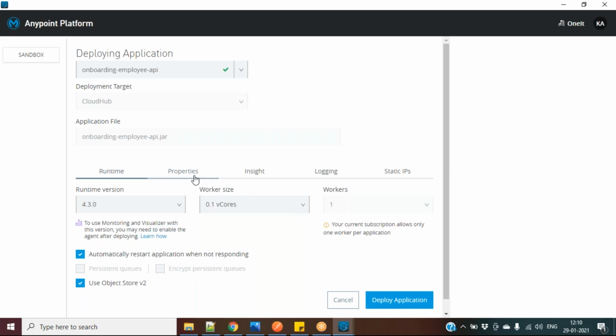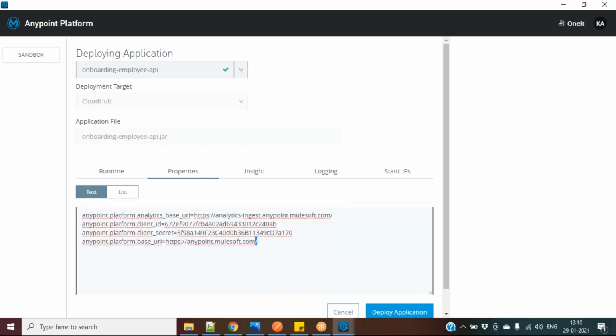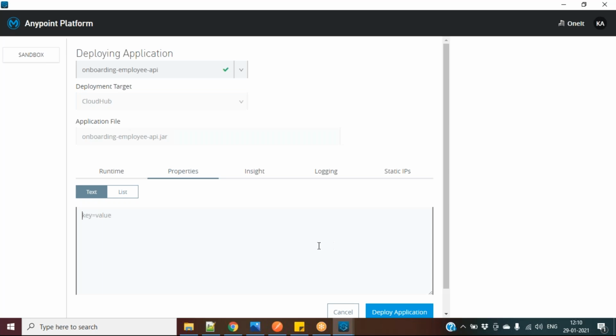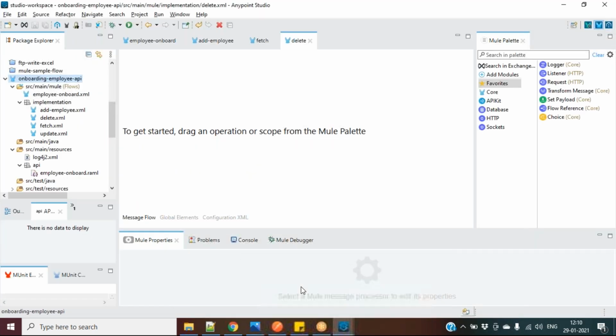Next, coming to the properties tab. Just ignore this one, I will explain it later. Here you can give a list of properties. In our Mule project, let's say I have 2 to 3 files, like dev.yaml, test.yaml, prod.yaml.